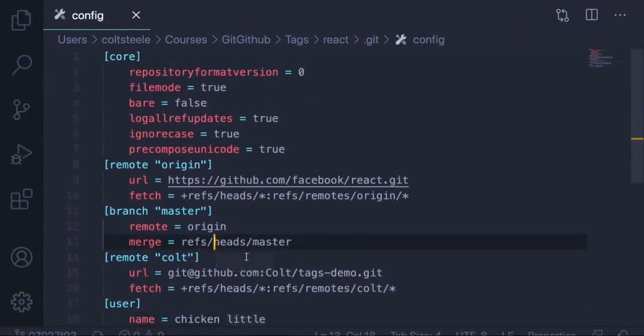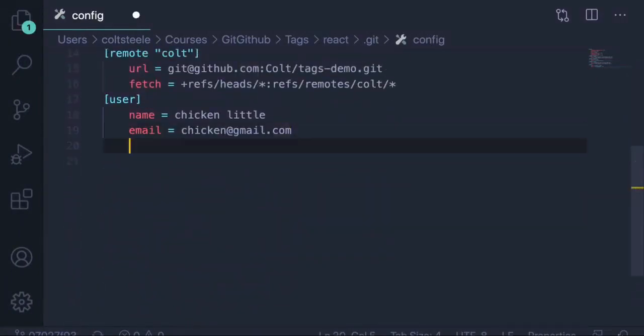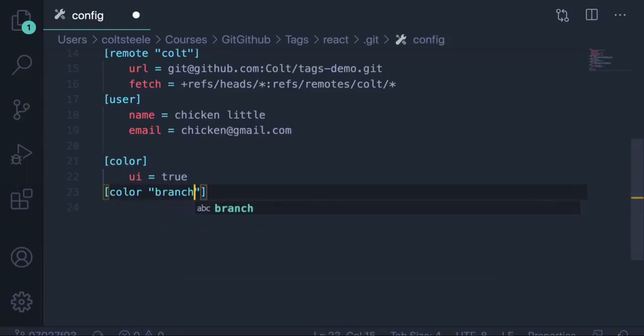I can manually edit this file instead of going and using the commands from the terminal. So I'm going to start with color. And again, the syntax is kind of weird. I'm going to say ui equals true. All right. And then after that, I can set colors for different parts and different commands. So for example, for the output of git branch, this is the syntax: color space branch, and then indented. I can then change what the current branch looks like, what a remote branch looks like, what a local branch looks like. I can change their colors.